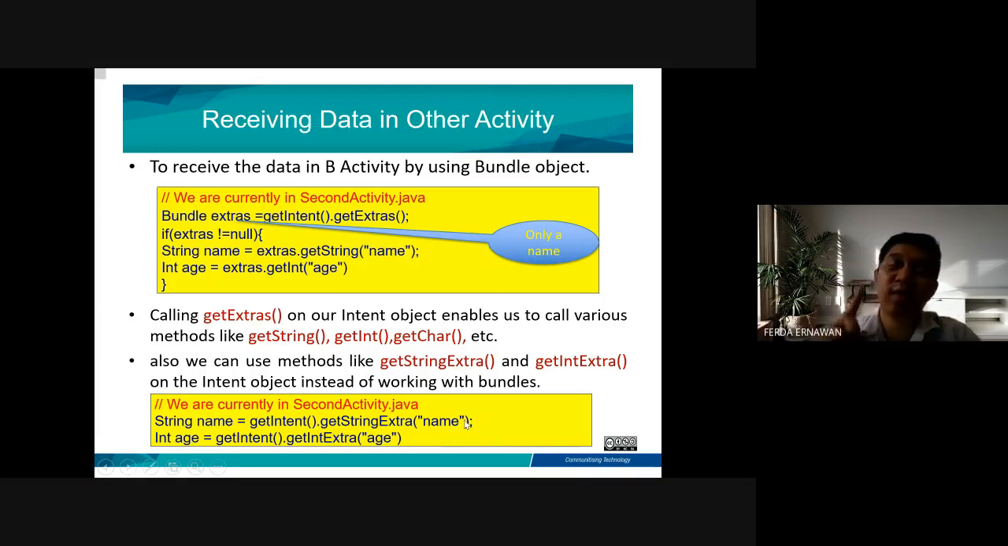Only one variable. If you use a bundle, bundle package, right? And then getIntent().getExtras(), all the data that you send to the second activity will be retrieved. Then you can declare like this: if extra is not equal to null, then you can declare one by one. Or you can declare like this: String name equals getIntent().getStringExtra("name"). So only Ali here. Let's say I remove this one, so I can only retrieve Ali here.